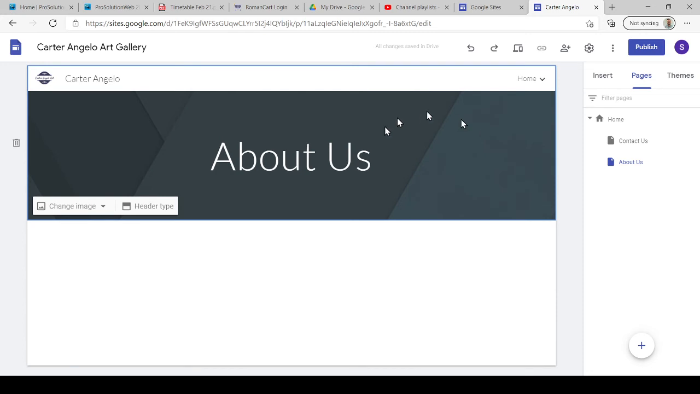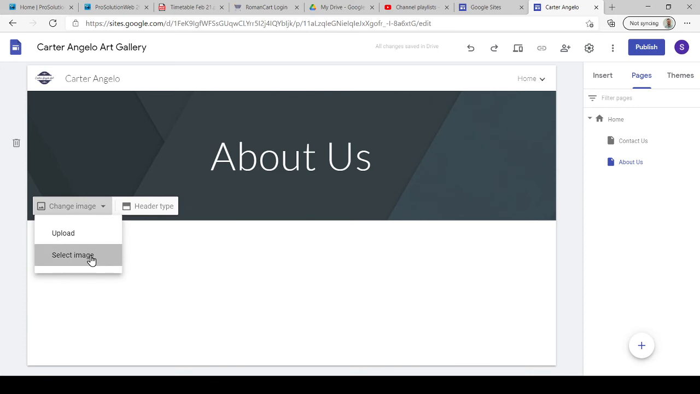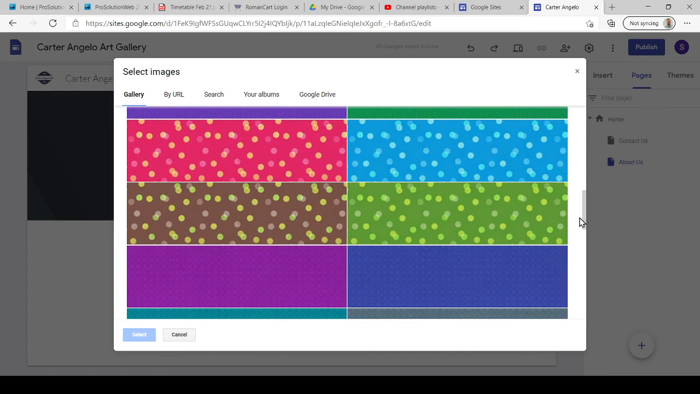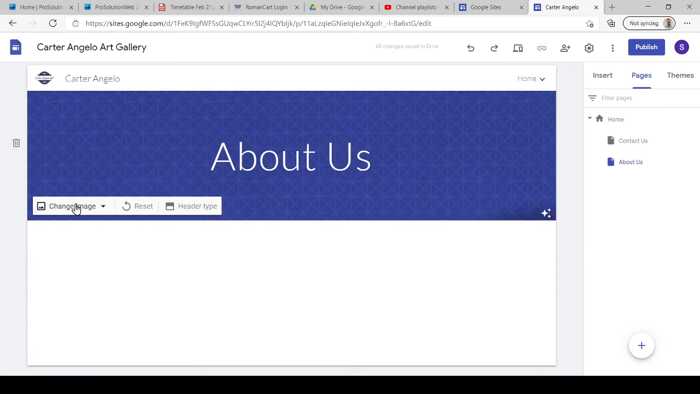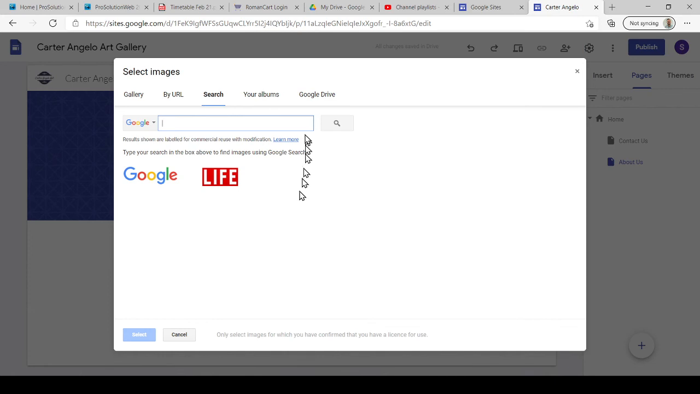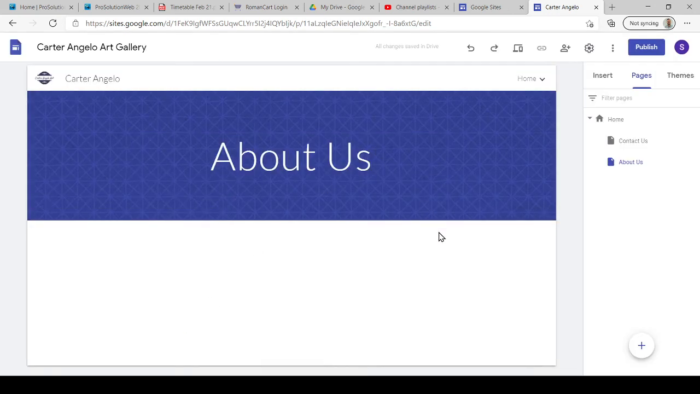If I want to change this bit here, all I need to do is click change image. There are some predefined ones that Google have provided for us, but if we don't like them, that's fine, because we get the option to upload one or to search for one specifically here if we know where there is one on a website, or we can go to Google Drive and get one that we've already got saved in there. And it does tend to save it just for this one page.